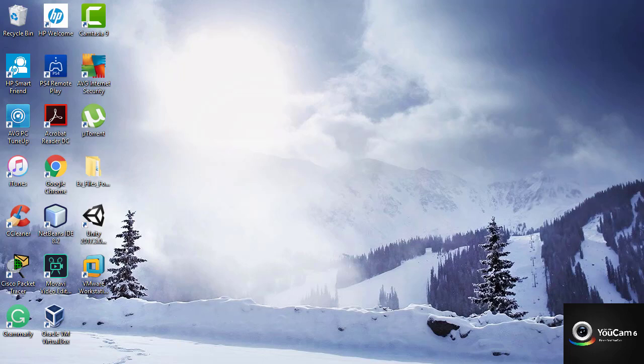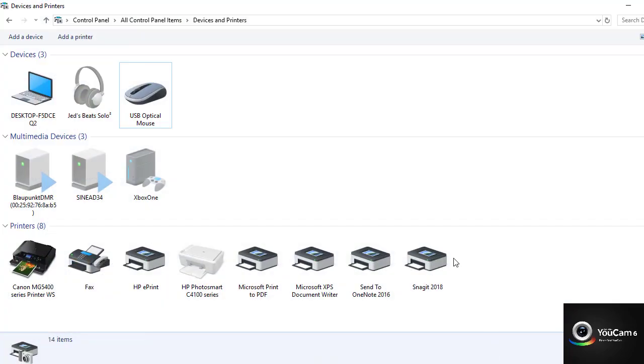So I'm gonna go to Control Panel, and as you can see, I've already opened it. You go to Control Panel and then you go to Devices and Printers. Then you should find all your devices installed. So I'm going to select the USB optical mouse and I'm going to click remove device.